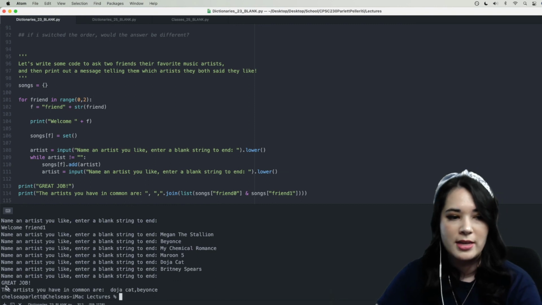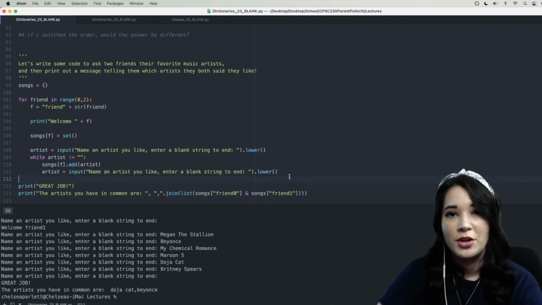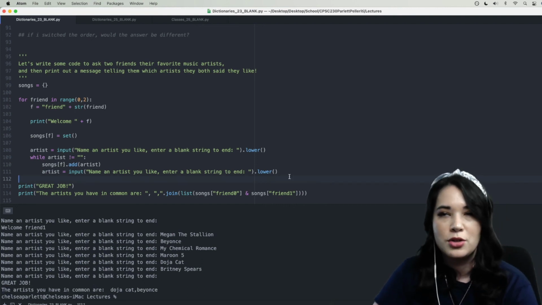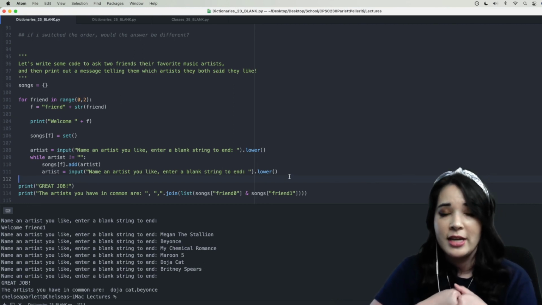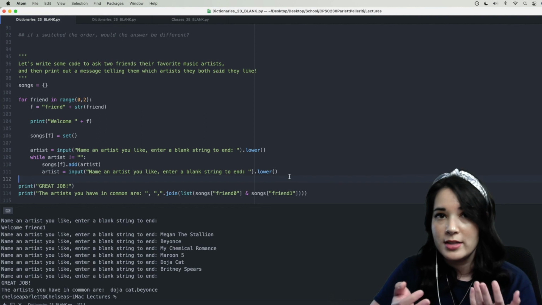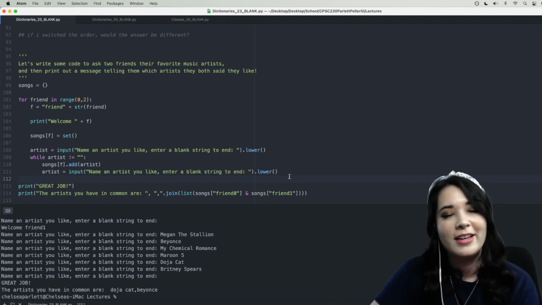And now you can see, great job. Okay, so we finished. The artists you have in common are Doja Cat, Beyonce. So as you can see, we can use sets to both grab unique elements from things as well as compare different sets. Here we compared sets of artists that people liked, but you can use this in a lot of different contexts.